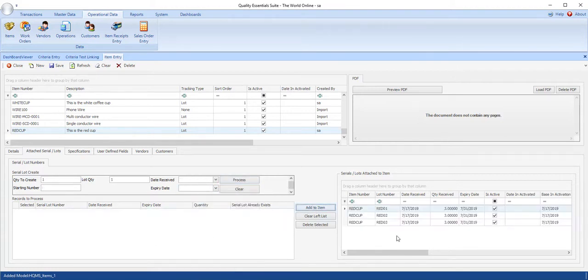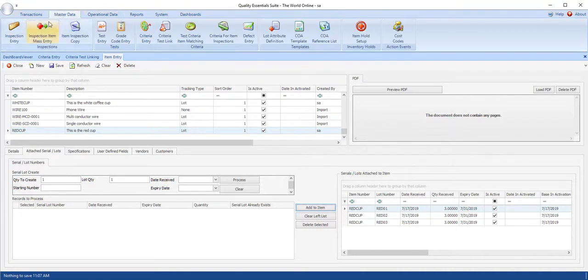And then I add it to the item. So now I've just added some basic lot numbers to the red cup. Okay, so now I hit save. Now that's about as far as I need to go for creating the item. I'm not going to add any specifications. I'm not going to add it to the inspection. What I'm going to do is use the inspection copy form to copy the information.